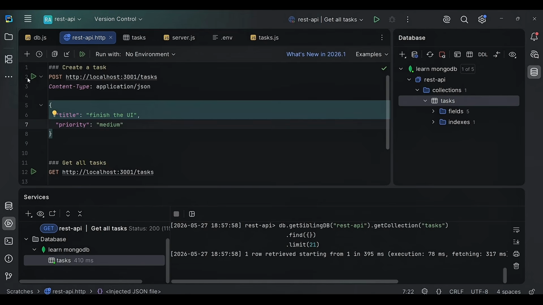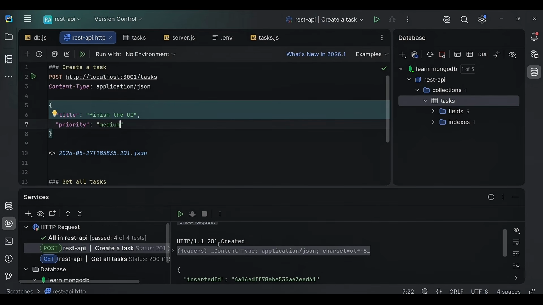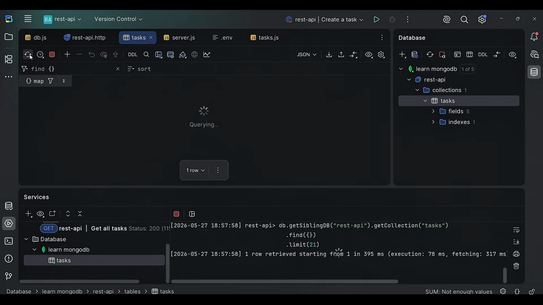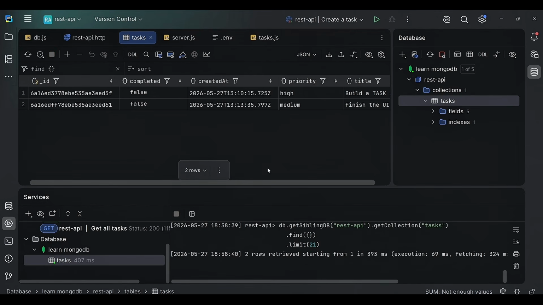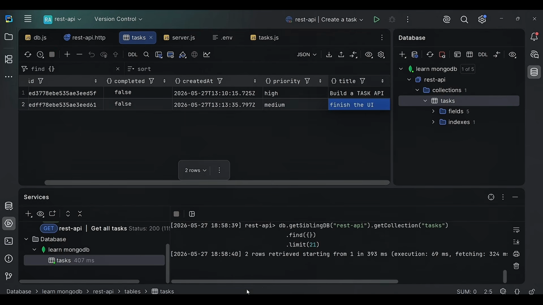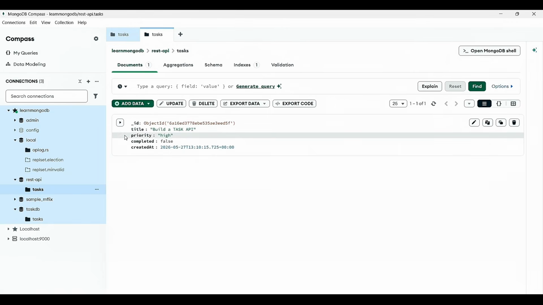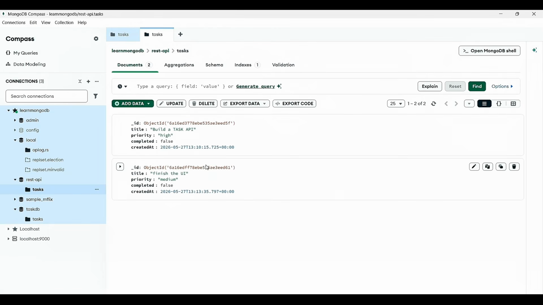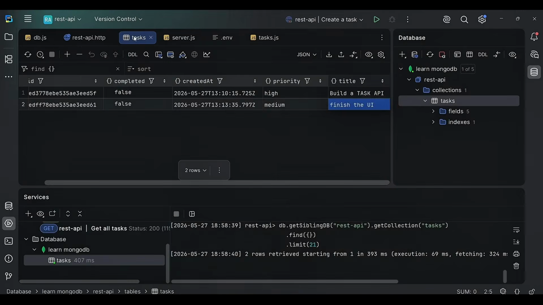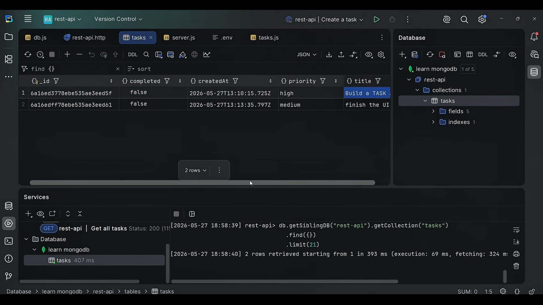So if you run this post request, it should say 201 successfully created. And inside our task DB right now, you should see that we have our medium, finish the UI. And even inside your Compass, you can see that you have that second document added right here. So what if I want to select this build a task API using its object ID?